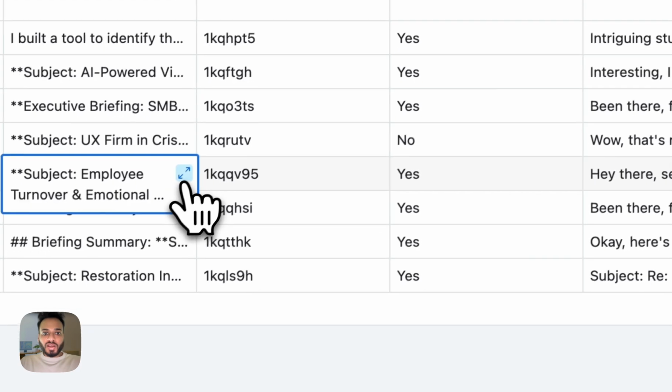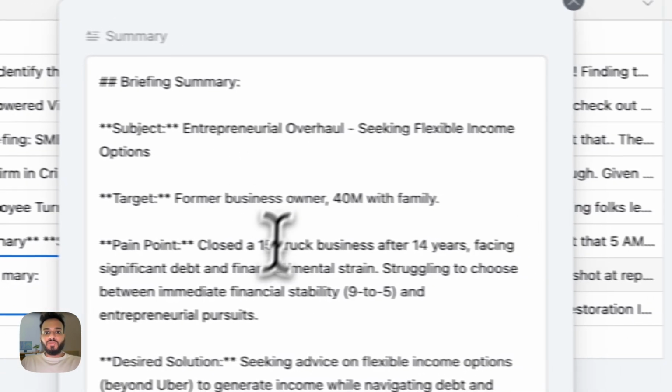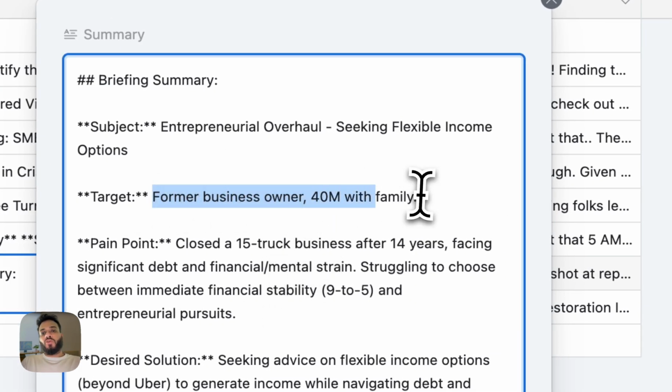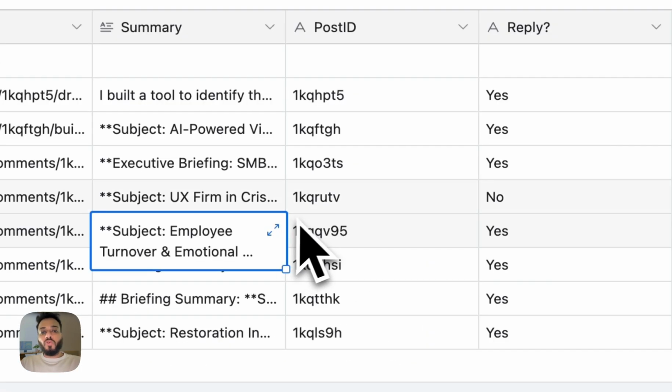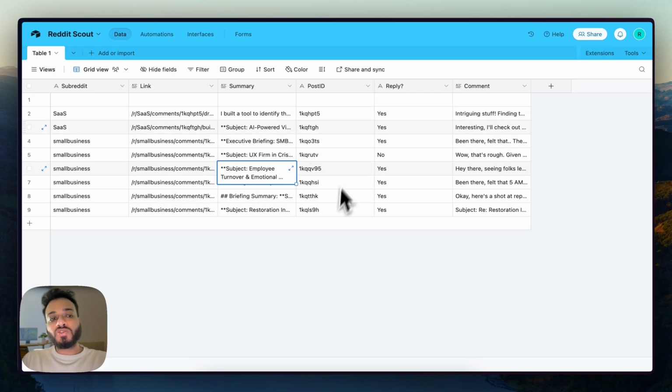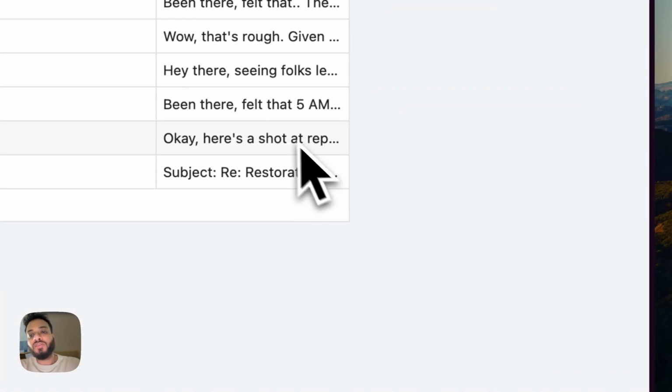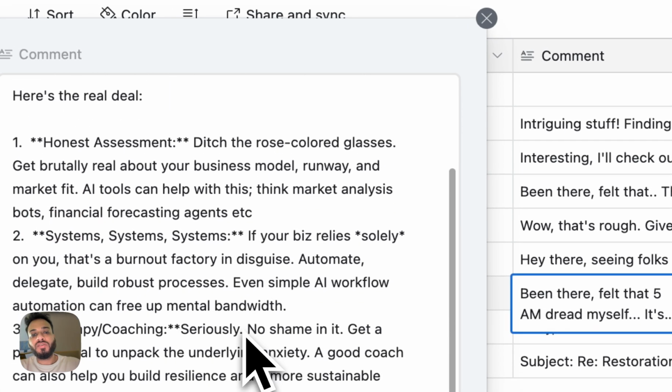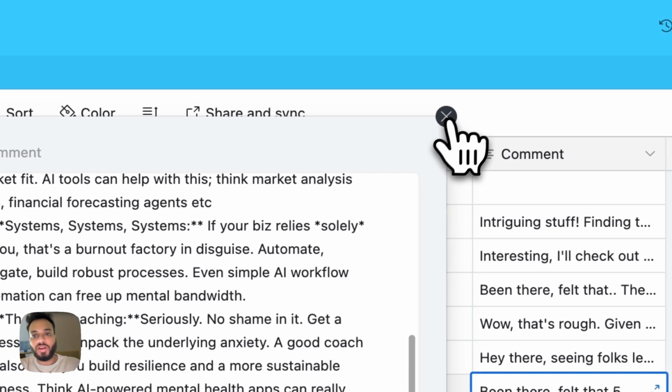And whatever is worth our reply, we can choose all these summaries and figure out that, okay, this is a former business owner, they might want our help. So this is going to be incredibly helpful. And we have everything in a neatly formatted Airtable base with everything like a human would write.